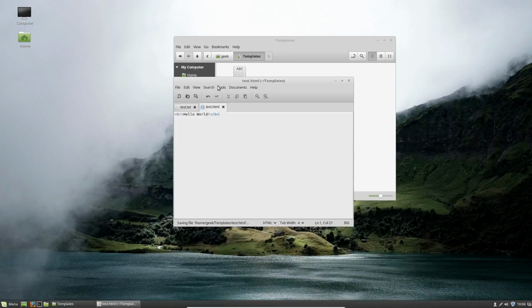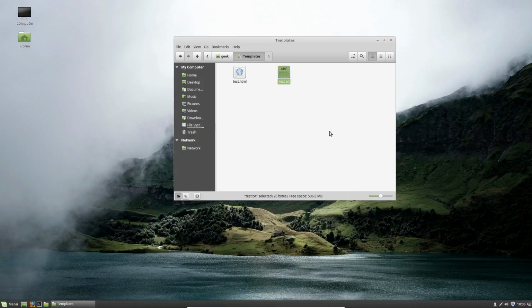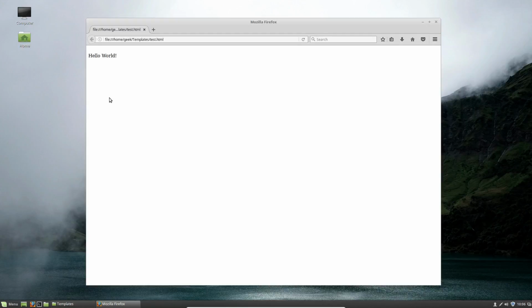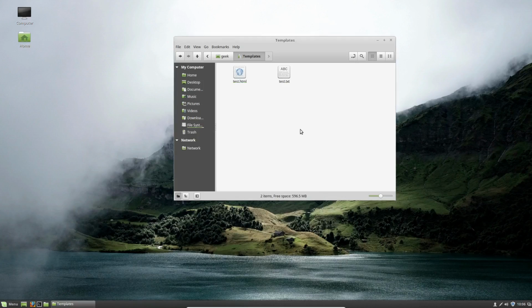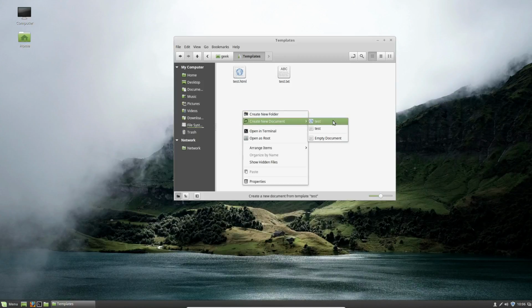Okay, so let's close this. So now obviously you see there's two different files. One is the text file, and then one is the HTML file, which will open up in your browser right there. So how is this related to the templates folder? Well, if you remember when you could create a document by right-clicking your mouse, now you'll notice there's two new files, and that's what the templates folder is for.